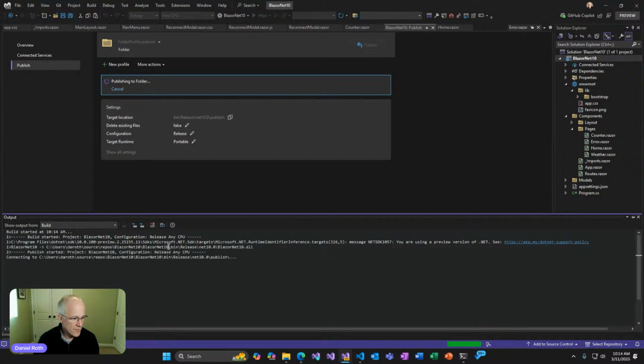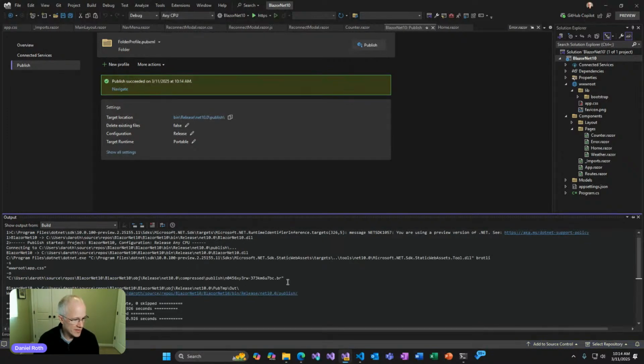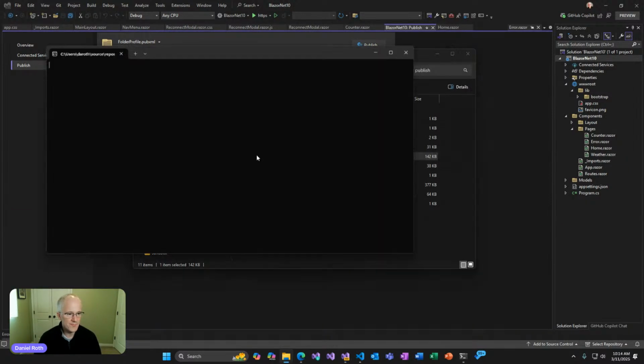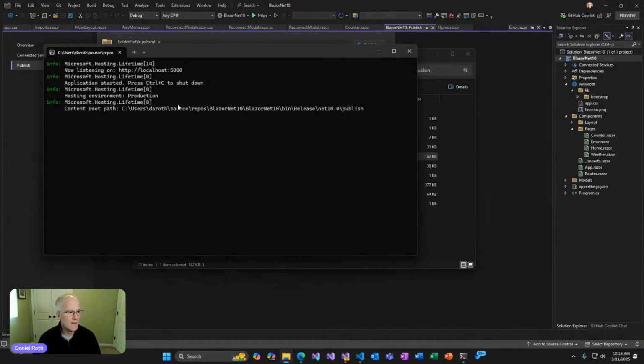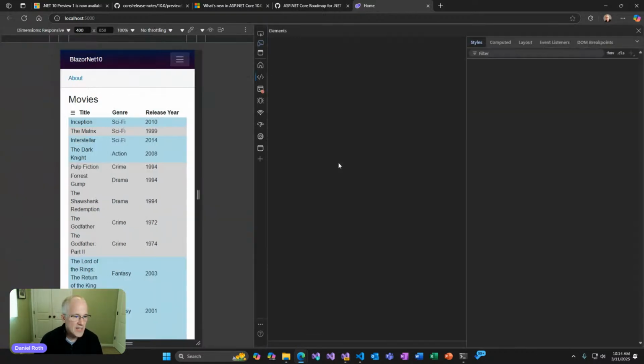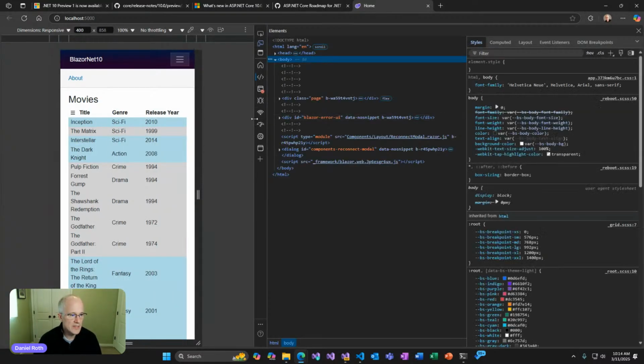So we'll let this run. If you watch the output closely, you can see some of the pre-compression stuff kicking into gear. So let's now navigate to our published app and get that running. Now that we've got the published version of the app going, great. Okay, so if we bring up the browser dev tools for this.